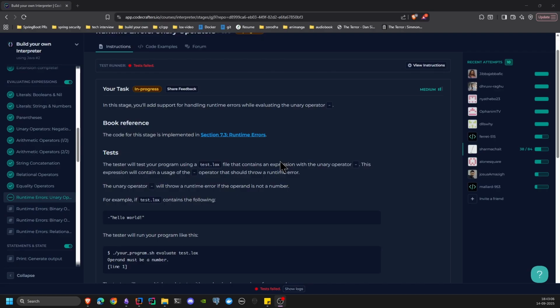Whenever we encountered a lexer or a parse error, we set a flag and we continued parsing and we continued tokenizing. We only checked the flag before moving on to the next stage of the interpreter. That is, for lexer errors, the next stage would have been parsing, and for parse errors, the next stage would have been evaluation. So we only check the flag when we get to the next stage, but that will not be the case for runtime errors.